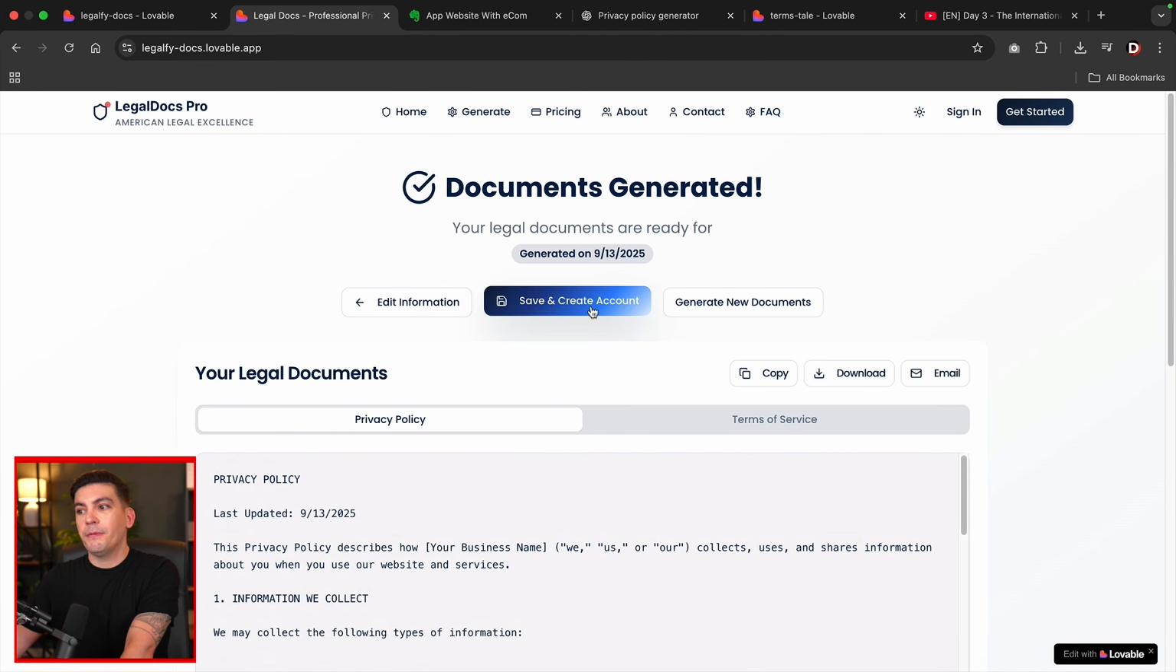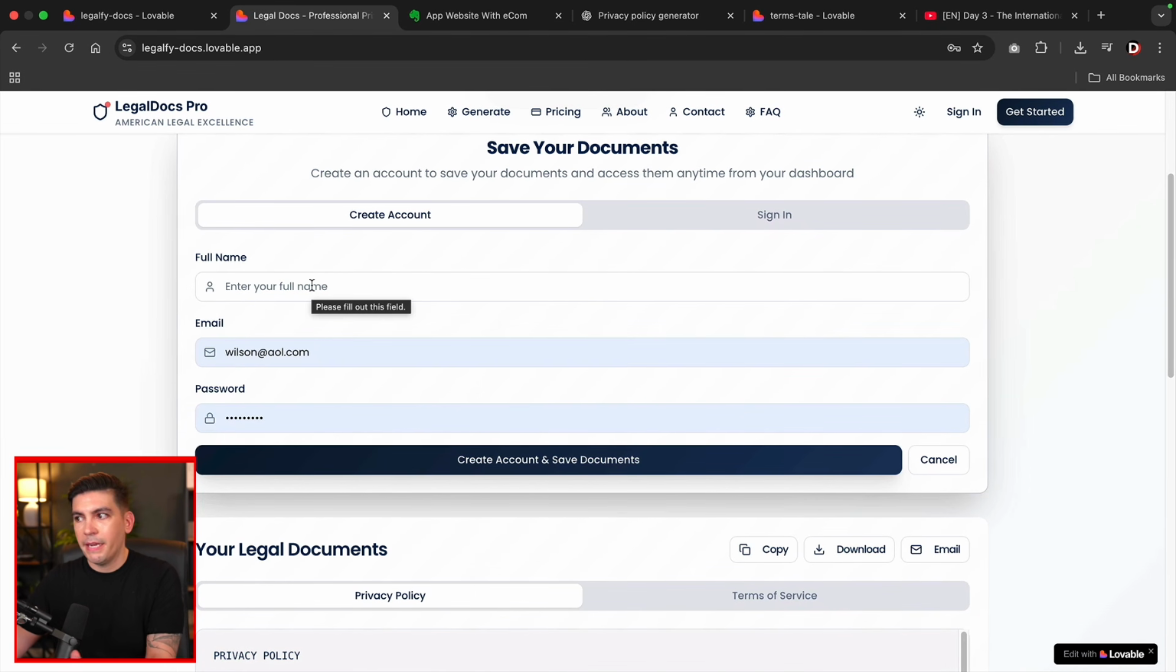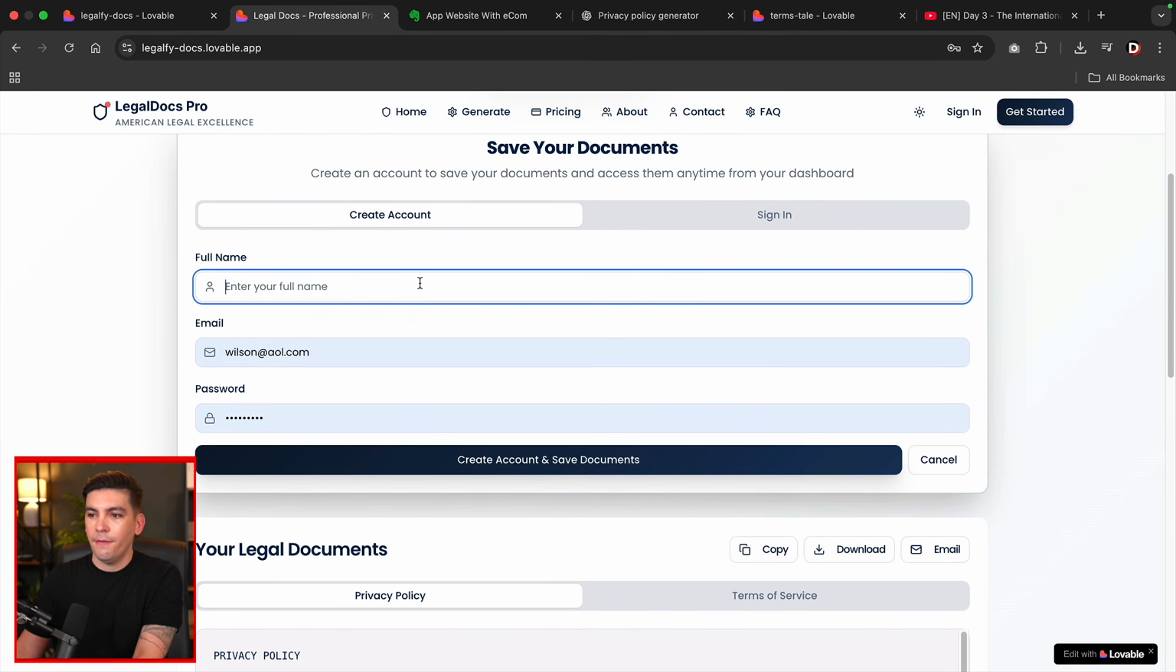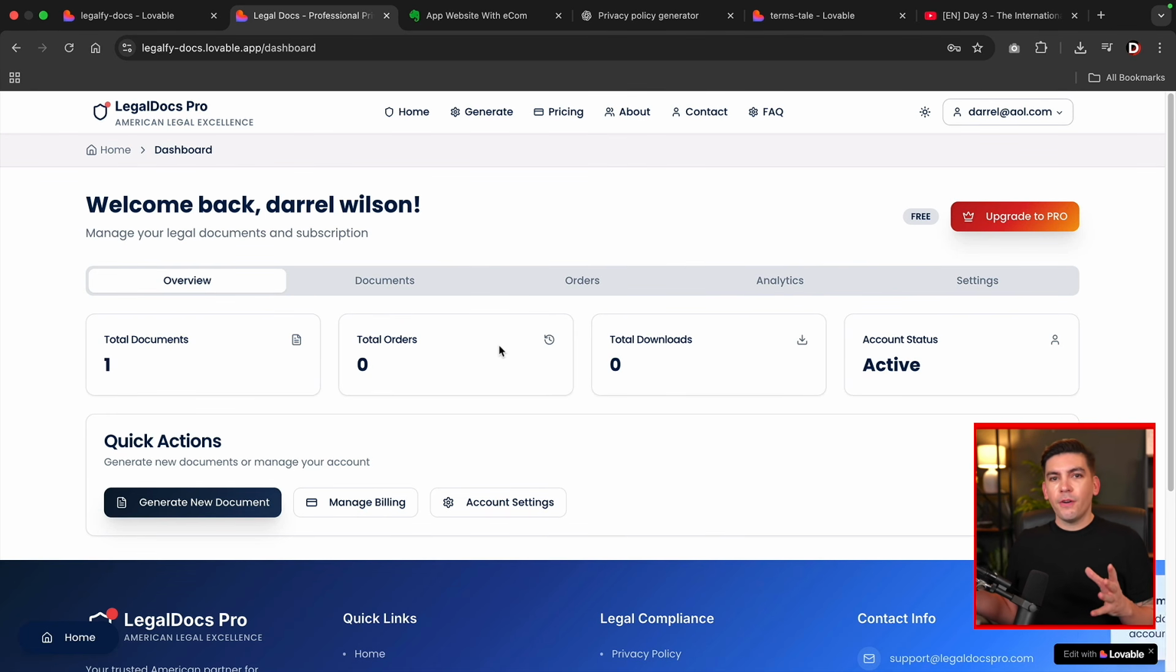However, it also gives the option to save and create an account. So I'll click on save and create an account. Right here, you'll see that we can just quickly make an account and then also sign in. So I'll go ahead and fill this out. Okay, then I'll click on create an account and save document. And just like that, boom, now your customers have access to their own customer dashboard. Now, this is the great part.